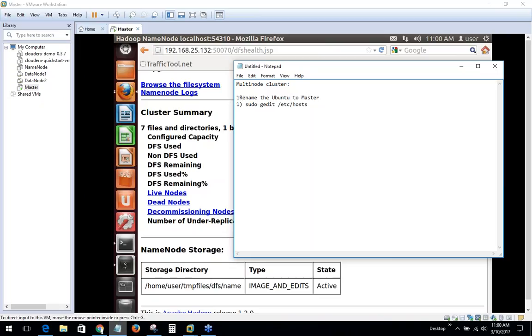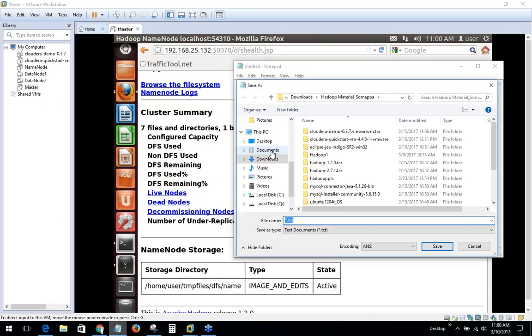Okay. Now what you need to do, add the content in /etc/hosts, second line onwards. Add all the IP addresses. Yes, save it.